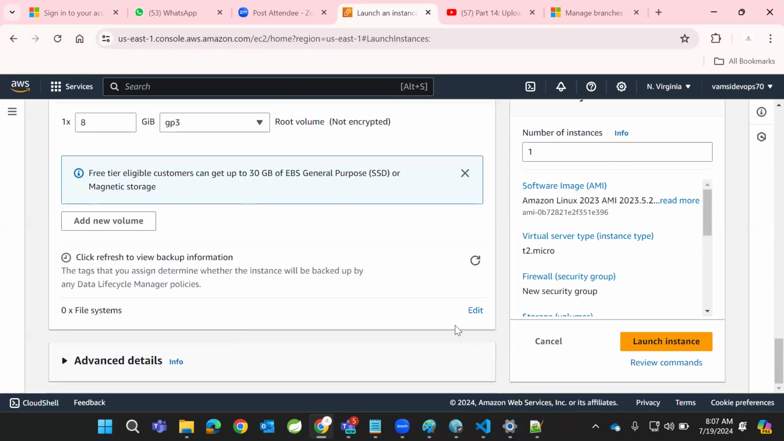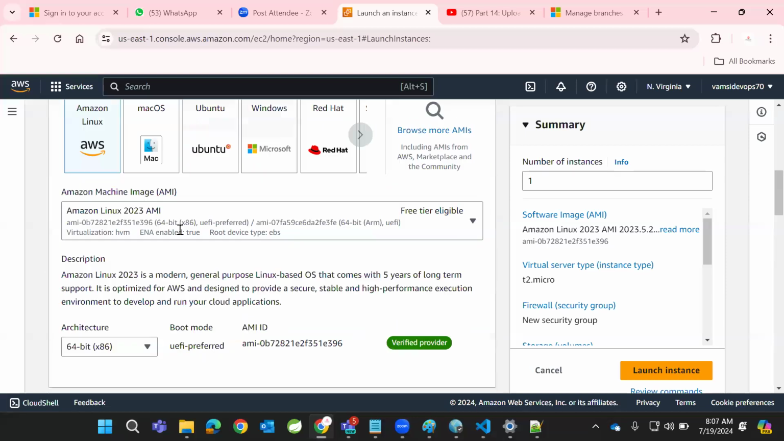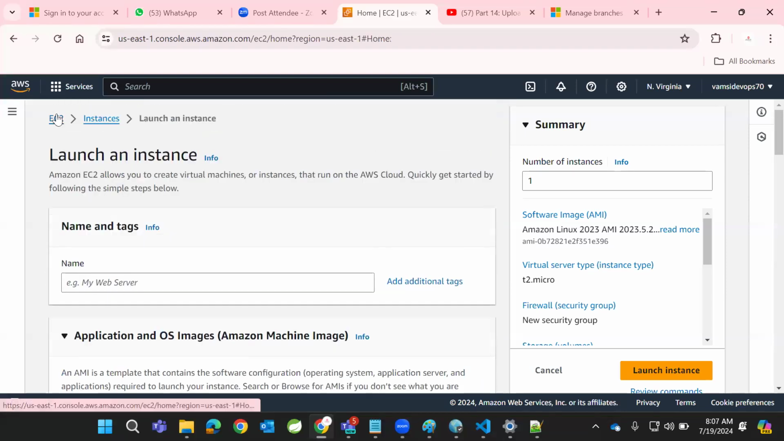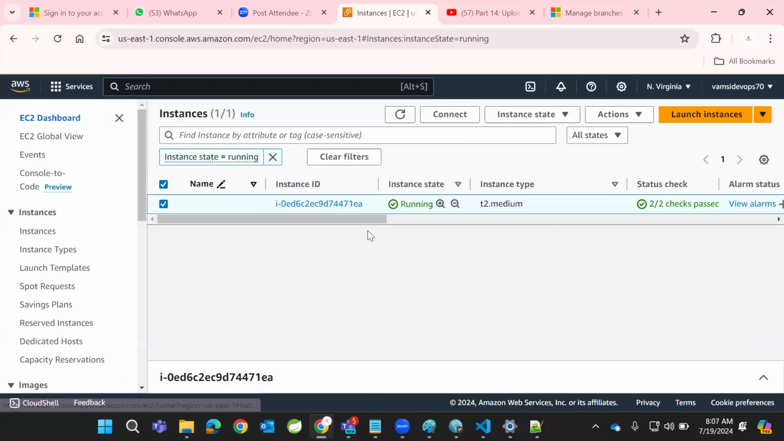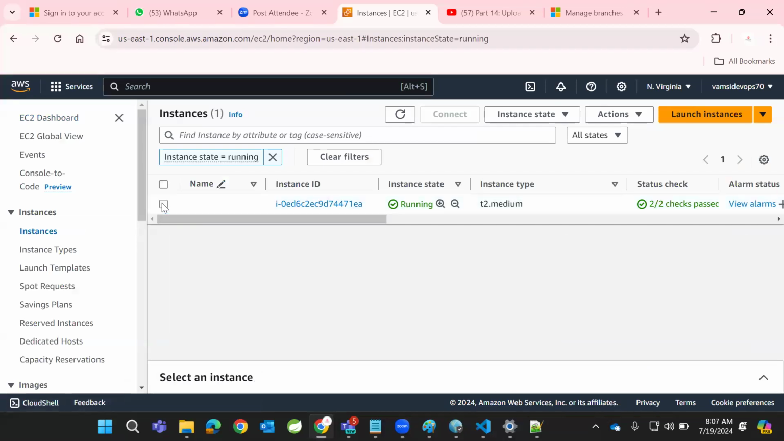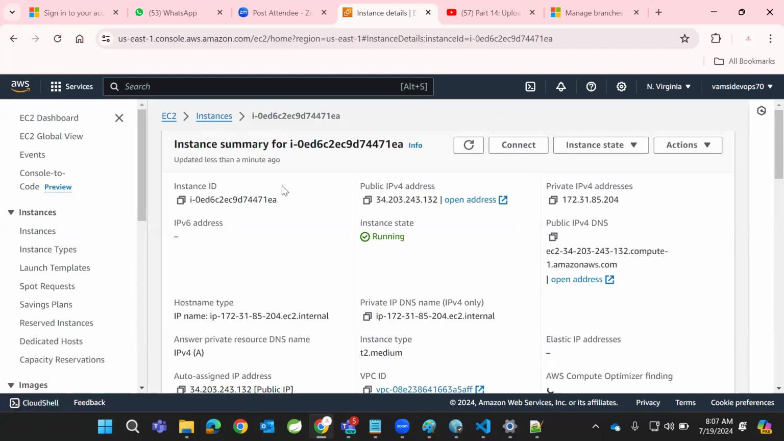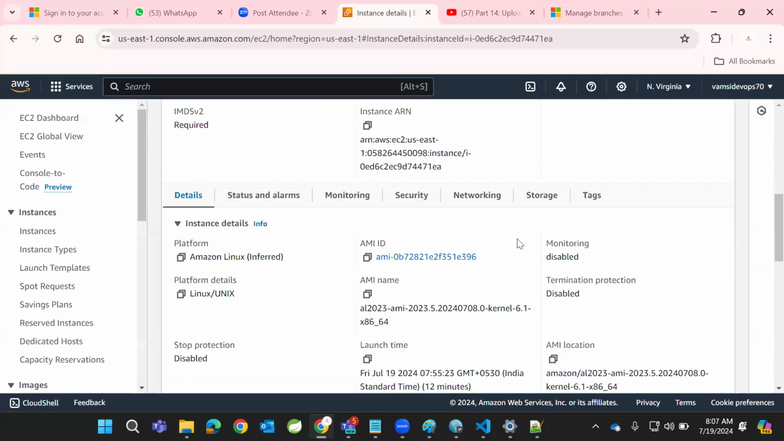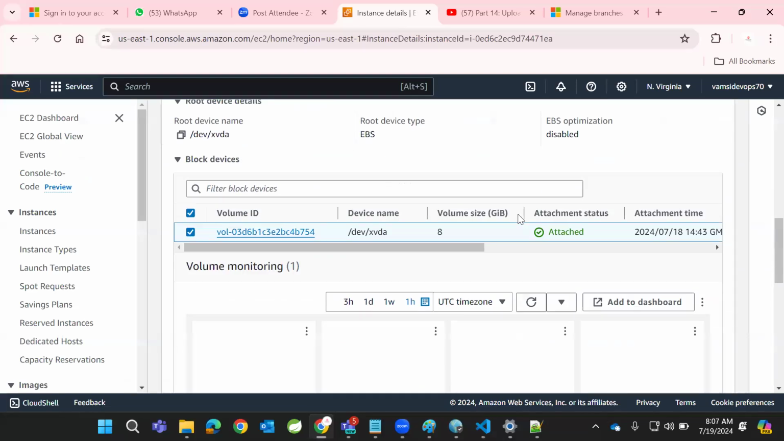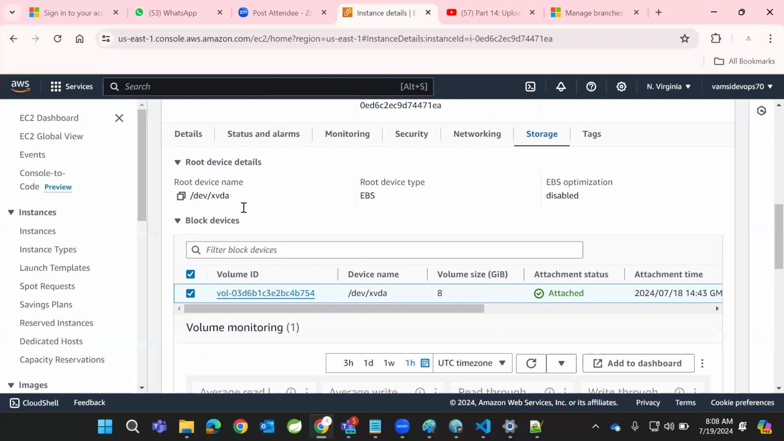Okay, and now similarly, we already have an instance running. If you want to see the storage capacity of this machine, you need to just click on the instance. Slowly come down and you will see an option called storage. Go to the storage. Under the storage, you will see you have one volume, with a volume ID and volume size.